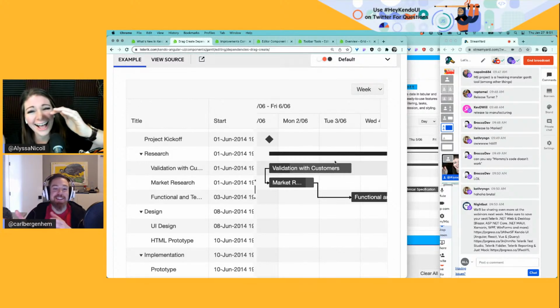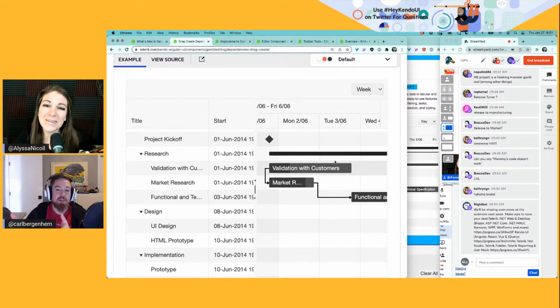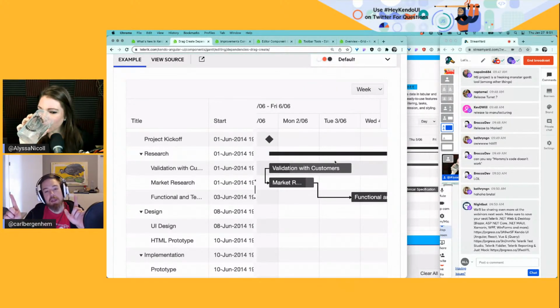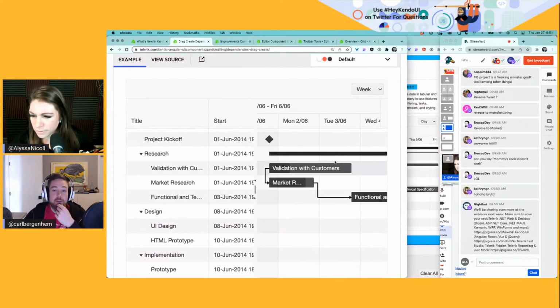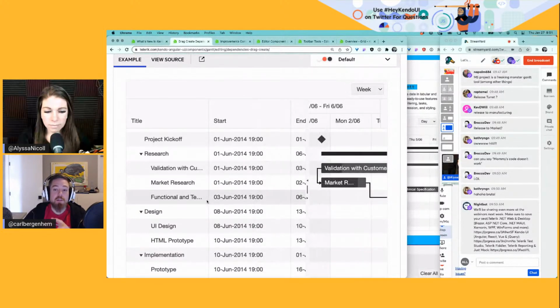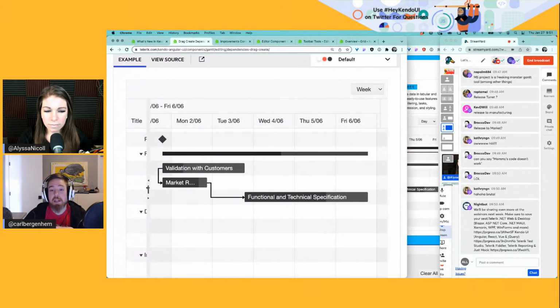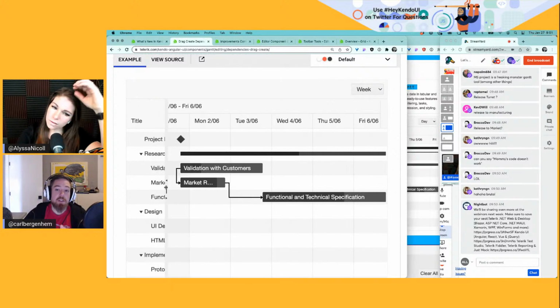Because you need to know which task is related to what task, what comes first. This task might be composed of multiple subtasks. Here we have research, and then three items: validation with customers, market research, and functional and technical specification. You need to figure out when to do what, the start and end date, and if one is dependent on the other. For example, you can do validation with customers and market research at the same time.